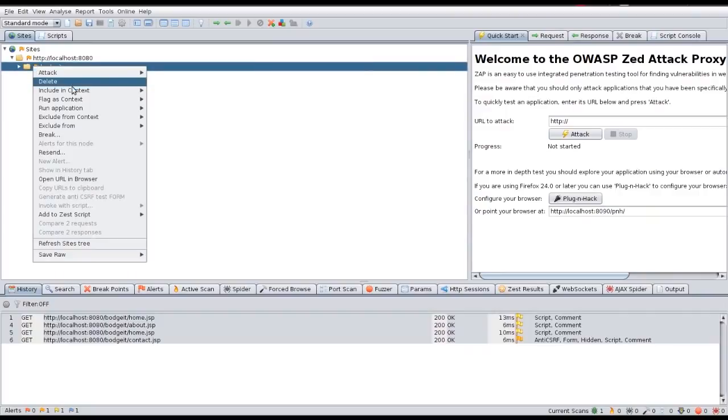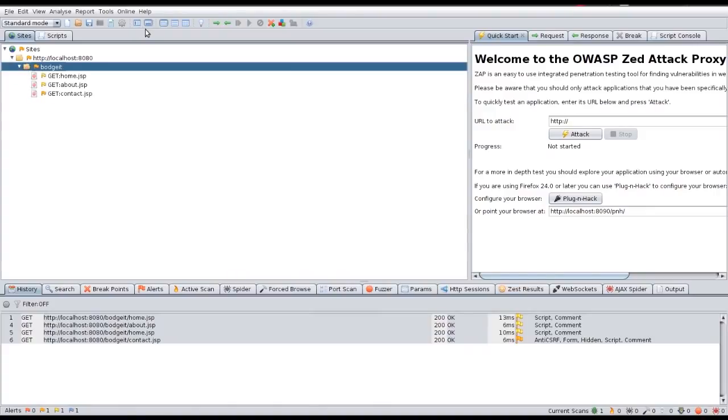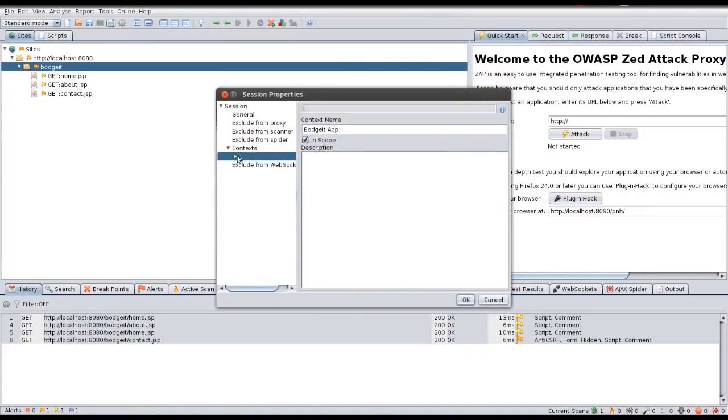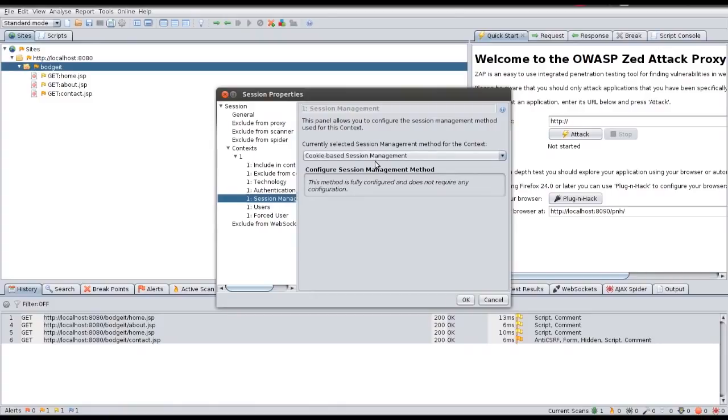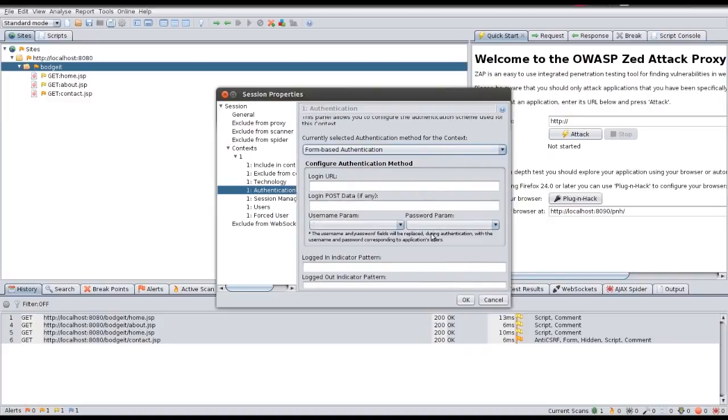Now we simply include the application into the context, the base one. We'll also rename it, so we get budget app, so it's more intuitive. And then we have to start setting everything up. The session management is the cookie-based session management, because in the case of Budget Store, it relies on cookies for maintaining the session, so everything is okay. And for the authentication, we have a form-based authentication, and we could fill everything out here, but we'll rely on another method, and I'll show you this right now.